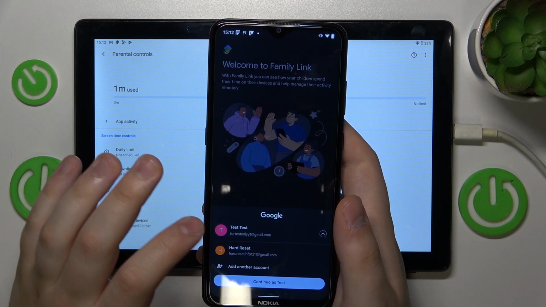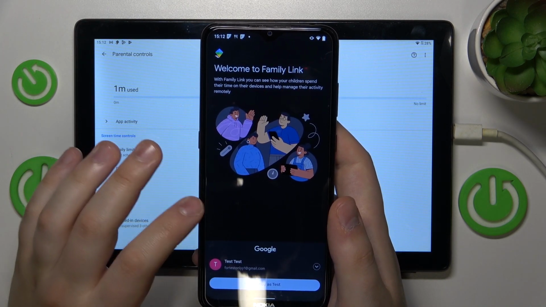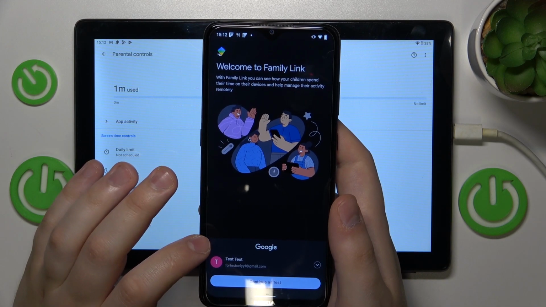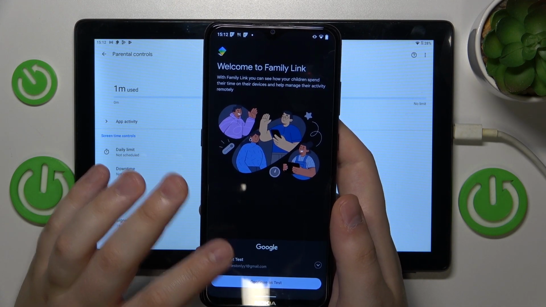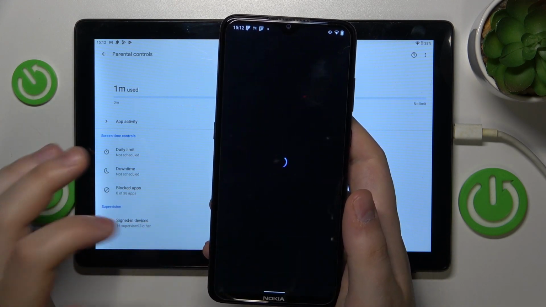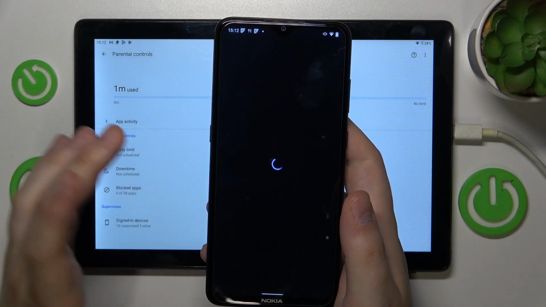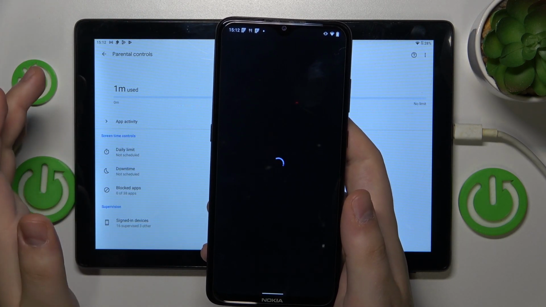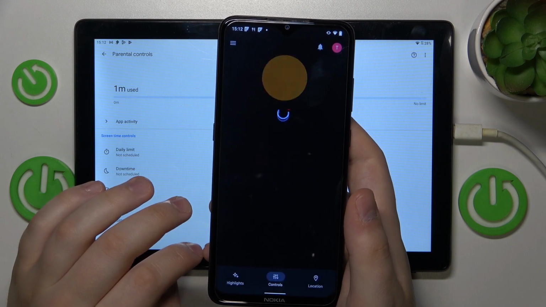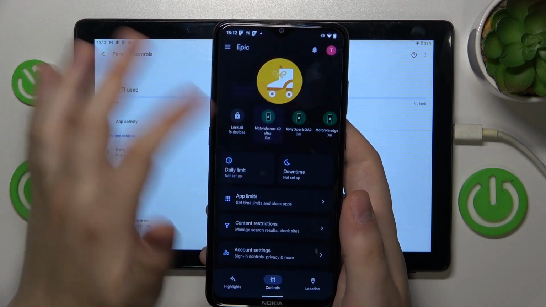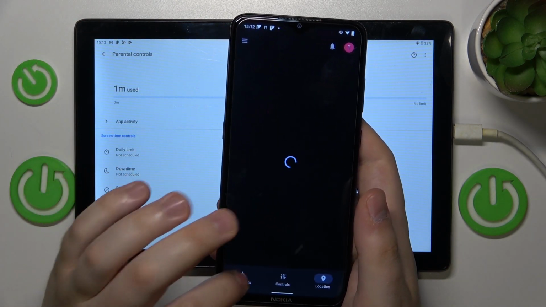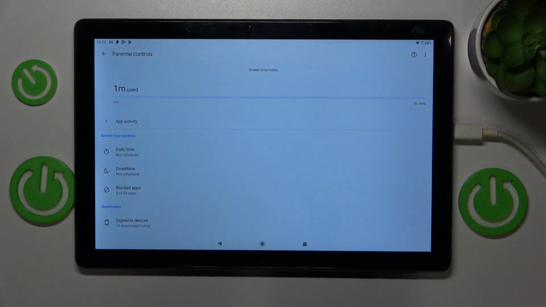Then make sure to sign in to Google Family Link with the proper Google account, the parental one. And here is the full list of controls you have access to. So that would be it as far as setting up parental controls on this tablet goes.